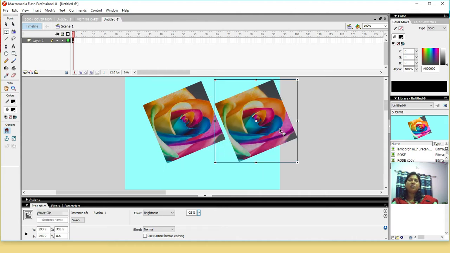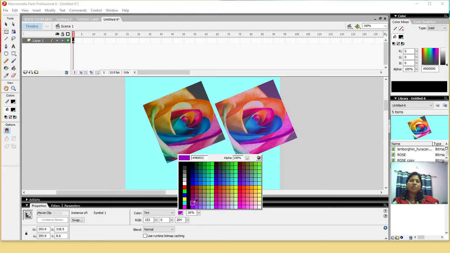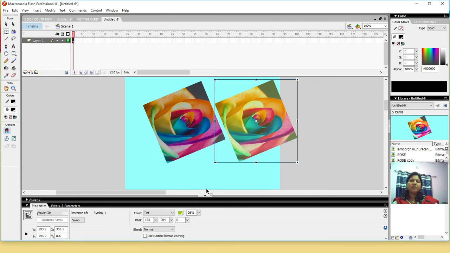I make a duplicate copy. Then here in the color option, tint is there. Now see, here the specified color is there. You can change the color. Then increase the value or decrease it.